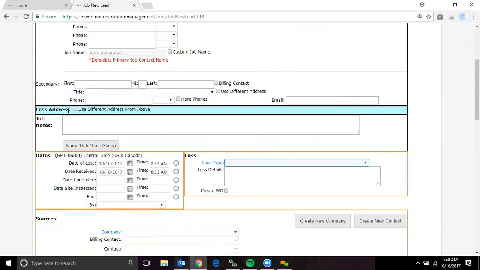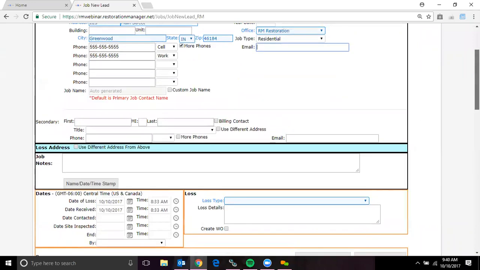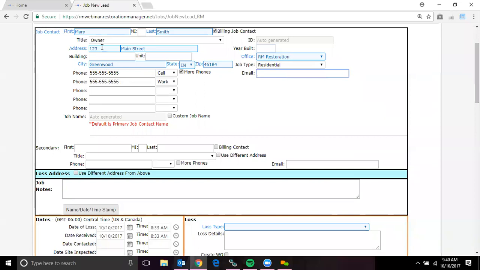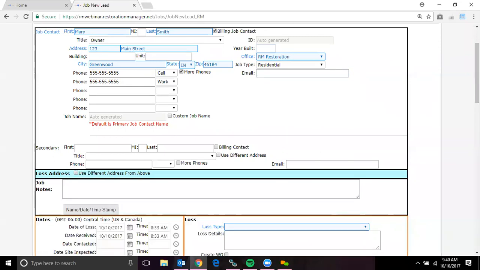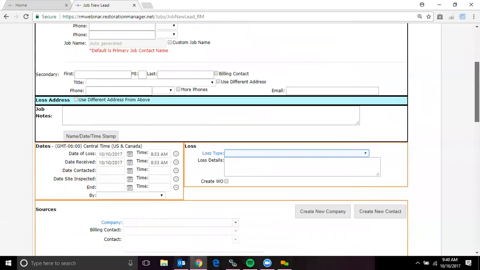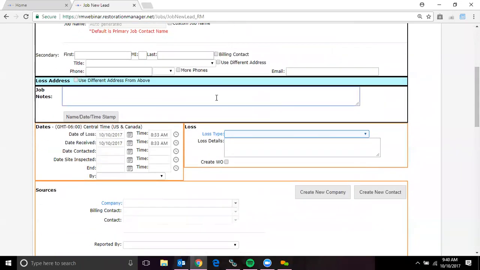All right, there's this little area right here that you see, it says loss address. It says use different address from above. If for some reason my loss site address is different than the one that I have recorded here for my primary contact, all I need to do is click on that box and then I'm going to be able to enter in my new address for my actual loss address. Most of the time that's not the case. So you will very rarely ever use this box. You might, but it's there if you need it.